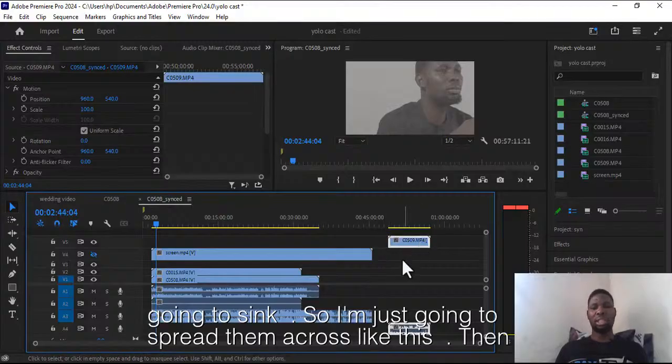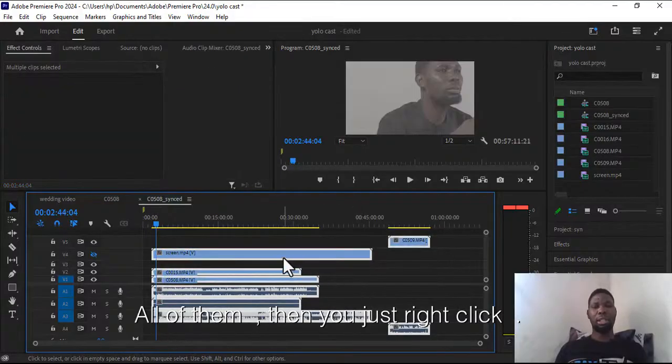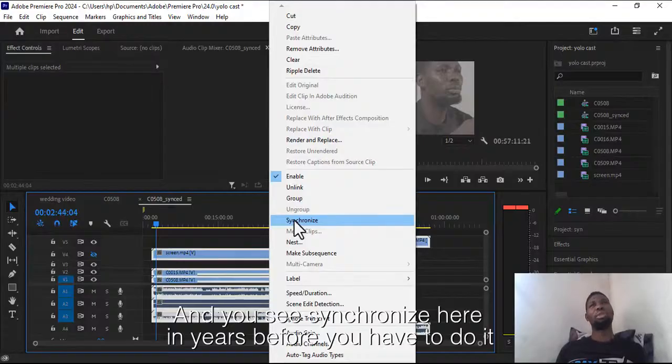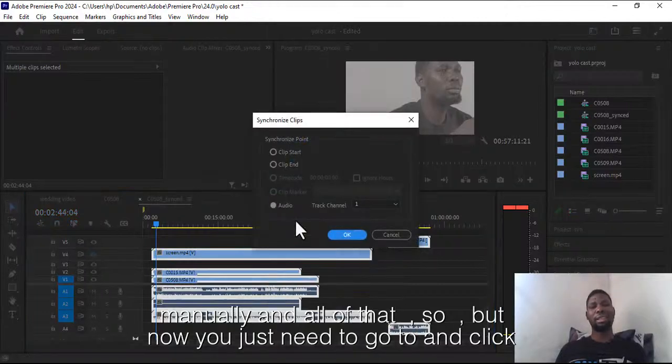So I'm just going to spread them across like this. Then I'm going to highlight all of them. Then you just right click and you see synchronize here. In years before, you had to do it manually, but now you just need to click on synchronize.